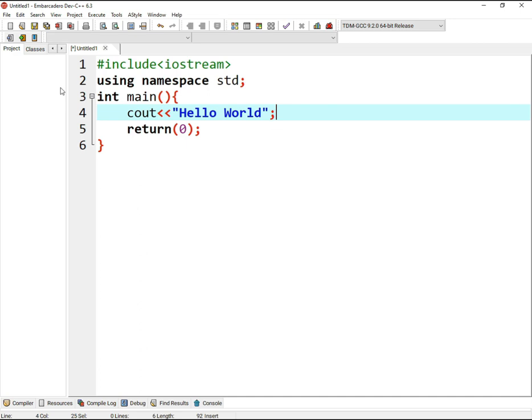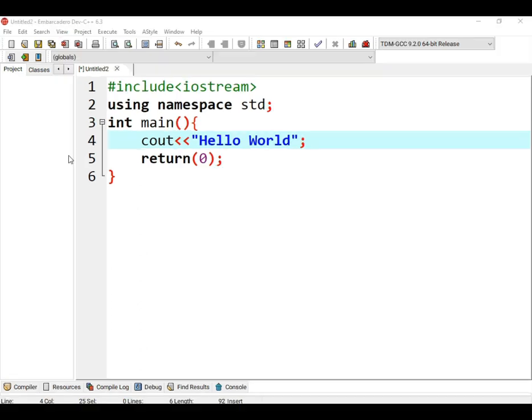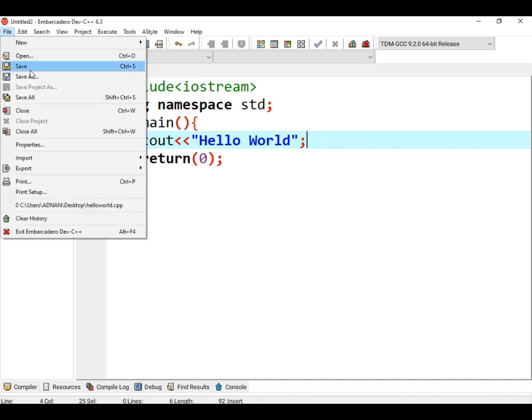Step 3. Compiling and running your program. With the code written, it's time to compile and run the program. To do this, save the file with the .cpp extension, for example, helloworld.cpp.